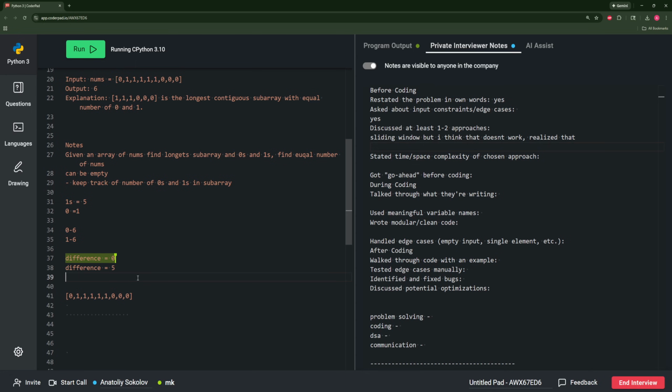So let's say we have a difference of five. The only way, I guess, to get a zero is if, let's say zeros are positive ones and we have five ones, the only way to get a difference of zero is for the rest of that list to be at least length five. So we can subtract, so we can get the difference from the zeros.